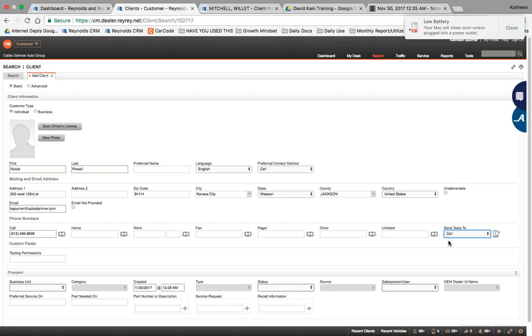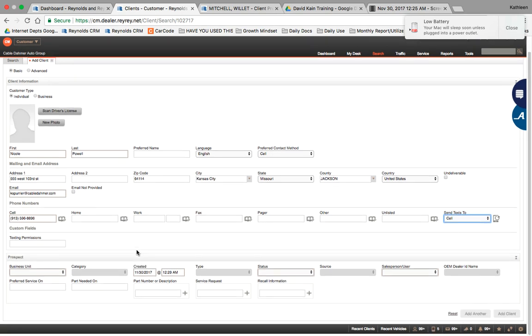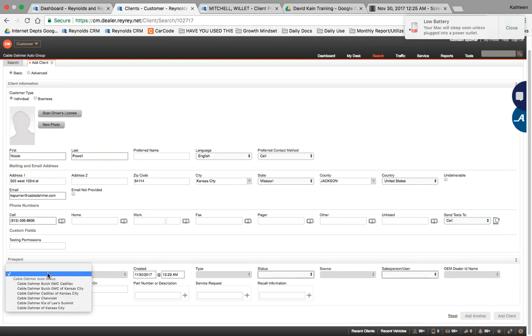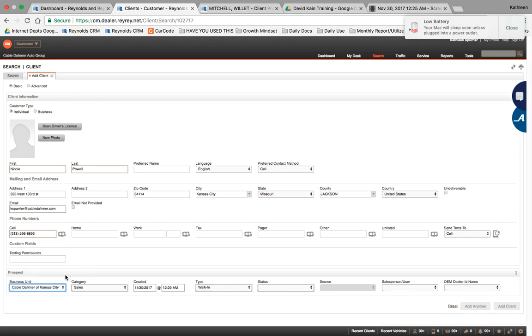Where do I want to send the text to? I'm going to go ahead and put cell, obviously. And not all of you guys will have this business unit option, but some of you will. Many of you guys, it'll just default, and all of this stuff will default as well.